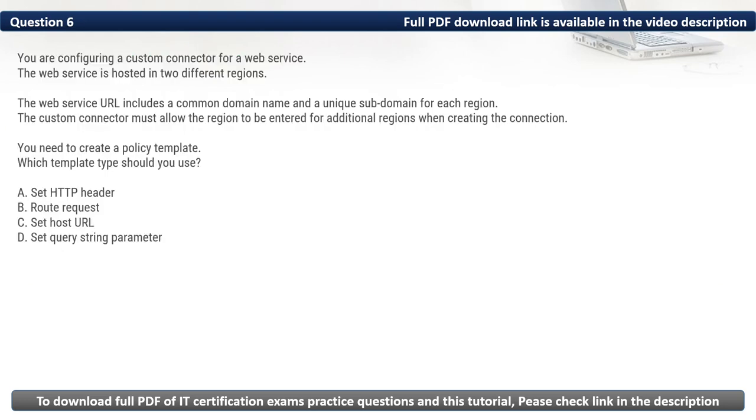Question 6. You are configuring a custom connector for a web service. The web service is hosted in two different regions. The web service URL includes a common domain name and a unique subdomain for each region. The custom connector must allow the region to be entered for additional regions when creating the connection. You need to create a policy template. Which template type should you use? Firstly, let's eliminate the incorrect options.